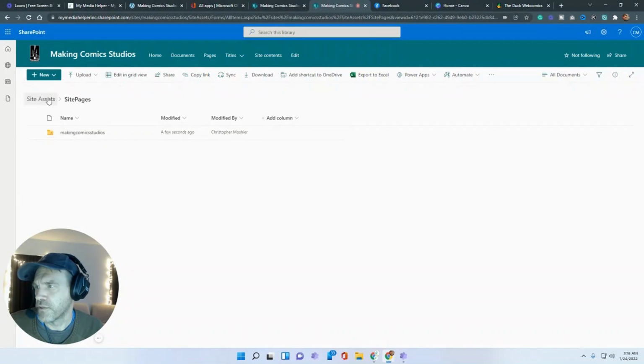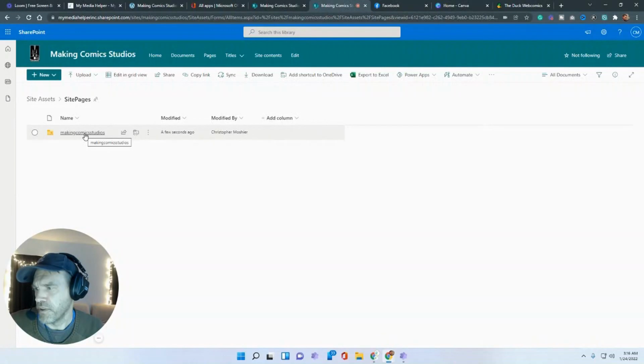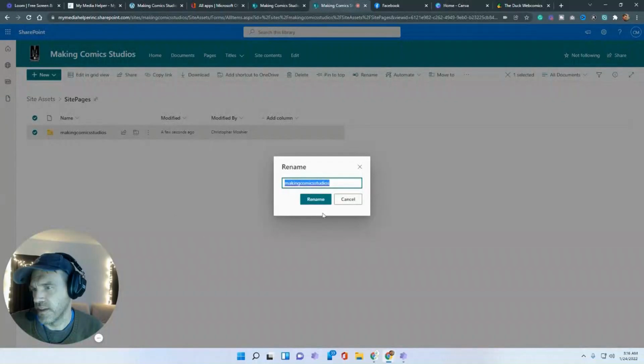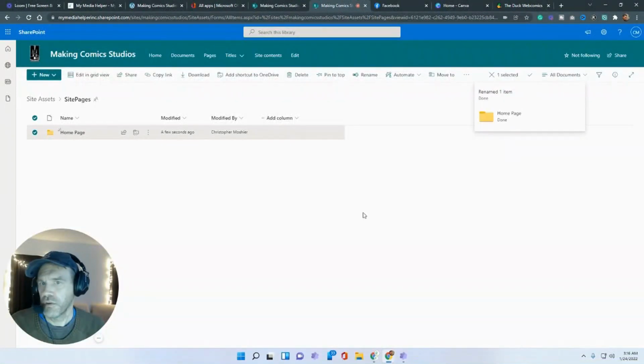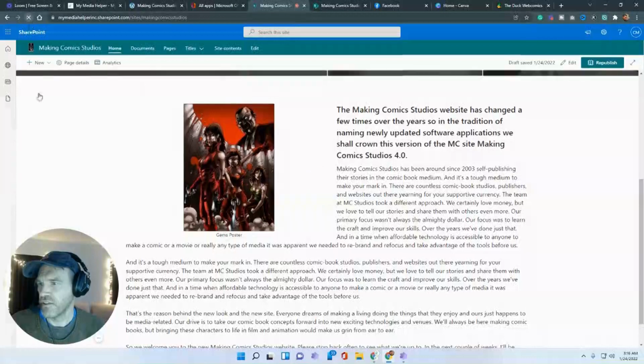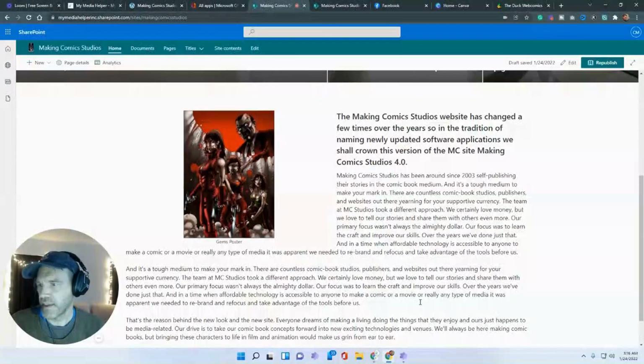So if we go back to this, you see how this folder was made now? Making Comics, that wasn't there before, because we added an element to that page, an asset to that page. I don't necessarily want this called Making Comic Studios like that. I'd rather call it Homepage. You can just go to these three dashes here and rename it. Put Homepage, put Gems Homepage, whatever. Okay, rename. It's not going to change anything. It's going to automatically change where the image is in the back end.